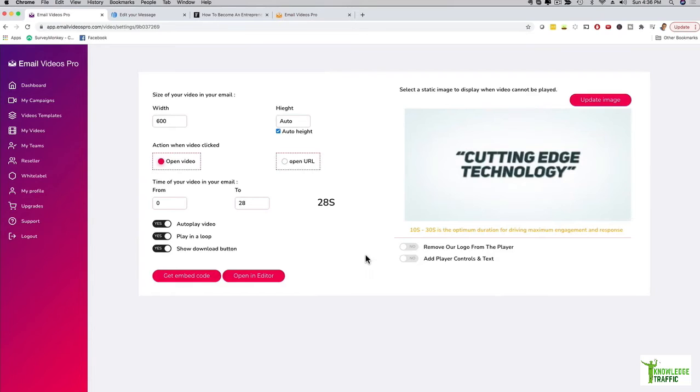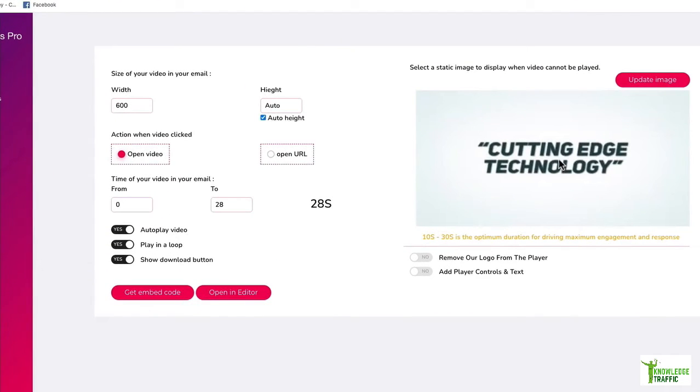Now that is done, and I'm here on this screen, right? I can again see here my actual video right here. I can see my dimensions. I can set if I want to autoplay it, play it in a loop. And then depending on what upgrade you invest in, you can even remove our branding. You can add some player controls, really, really cool customization options right here, right?